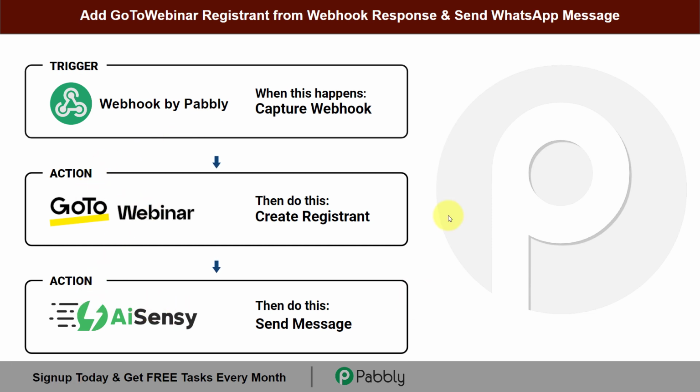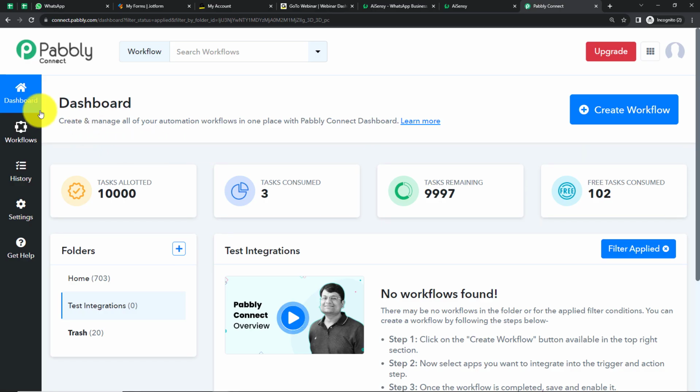So here my trigger will be Webhook by Pabbly, then my action applications will be GoToWebinar and WhatsApp by AI Sensei. Now to understand how you can integrate and automate this entire process yourself without the need of any coding skills, so that every time you capture the webhook, then automatically a registrant is created and a message is sent through WhatsApp. Let's begin.